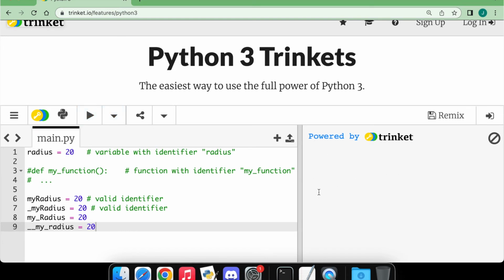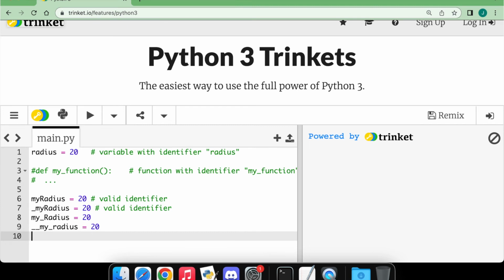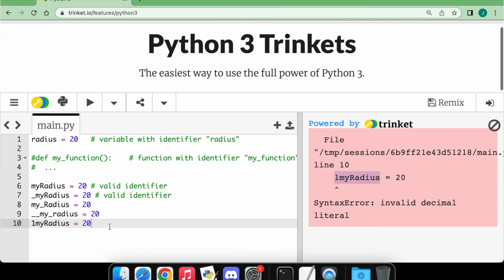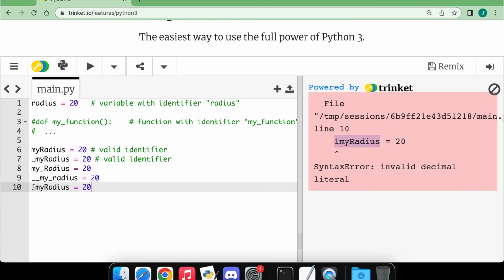I obviously did not actually output anything here. All I'm doing is creating variables, but we don't have any errors. So you can see all of these are valid. Now what we can't do is start something with a number. We cannot have something like 1 my radius equals 20. We will run into an error because it starts with a number. Whenever Python sees a number, it expects that it's going to see a number. So when it sees something like this, it gets confused. So our identifiers must start with a letter or an underscore.